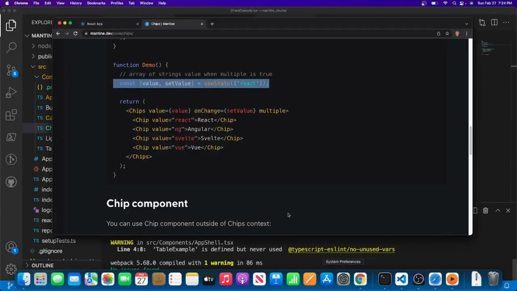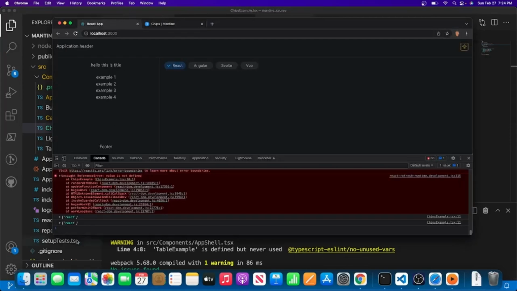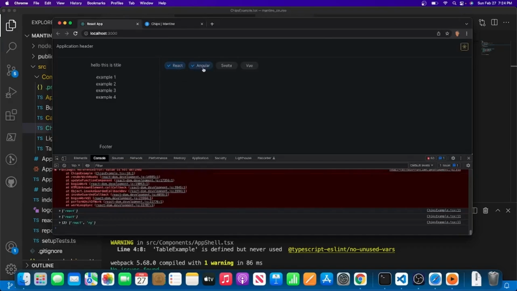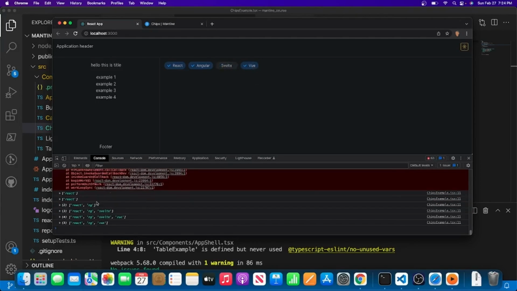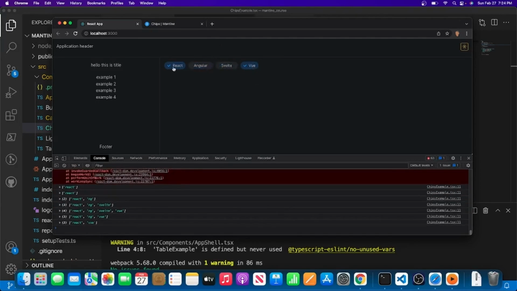So if we go into our app and we test it out, we can see already that we have 2 results right here. We have React that's already selected, then we have Angular, which is NG in this case, Svelte right there, and Vue. If we click one of them, it gets removed, another one removed, until we have all of them removed.